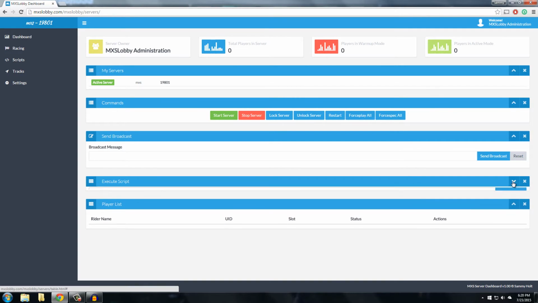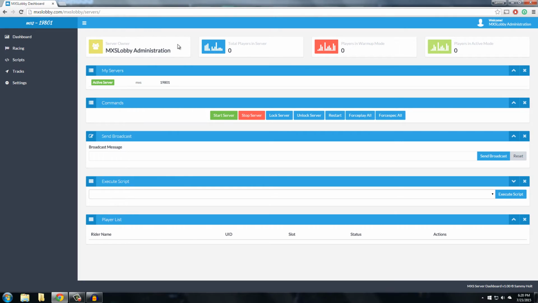We'll deal with that later when I show you some other things. This is actually a fresh server install, so this is what it's going to look like for you if you just get a server. You're going to see all this stuff and it's going to look exactly the same. As you can see, the player list is empty, obviously because nobody's in the server right now because it's not on. But we'll deal with that in a second also.